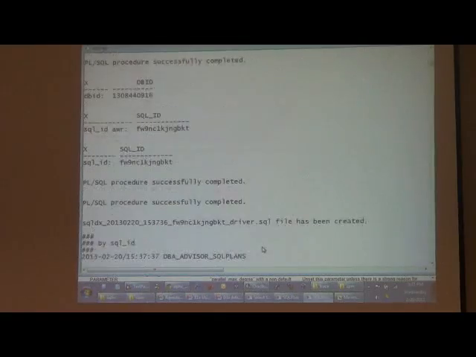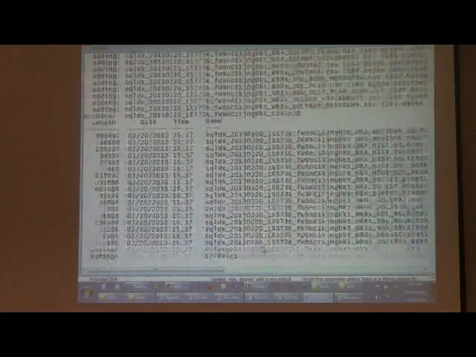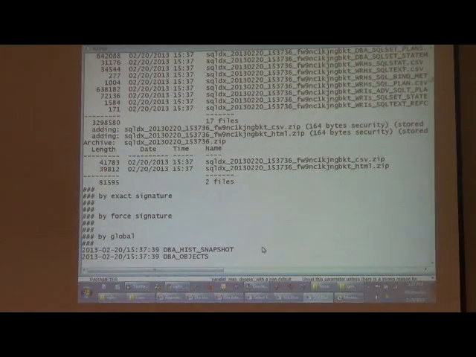Pass the same SQL ID. It's doing the DBA objects. So this is basically doing a subset of the SQL health check, and it's also a subset of SQLT. Just the extraction. So it's going to come back with a zip file that contains only the dynamic extraction.